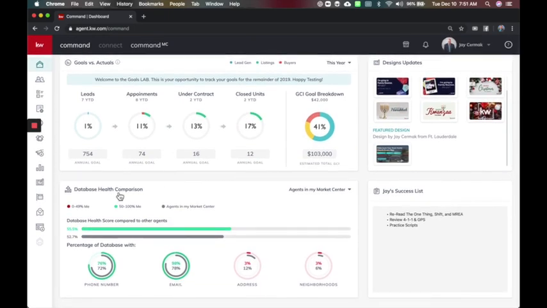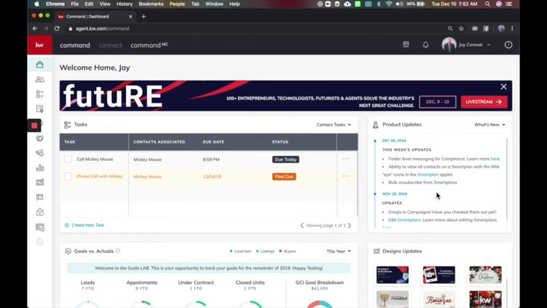You've got your database health score. This is my ability to look at how am I doing? How many of my contacts in my system have phone numbers, emails, addresses, neighborhoods, and things like that, which obviously my opportunity as a business owner and running my business is between address and neighborhoods. You've also got a little notepad here, which could be your success list. So that's the home screen.